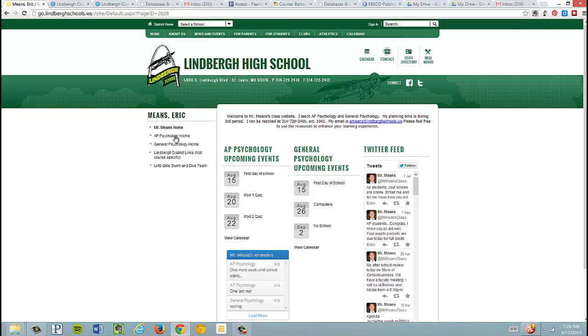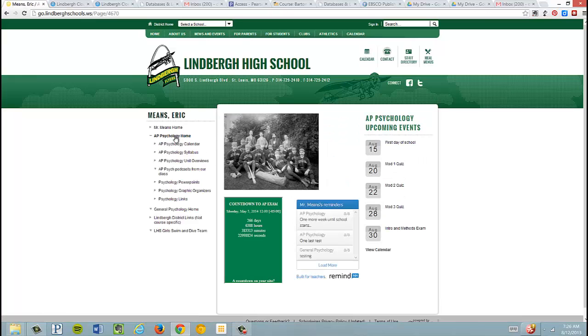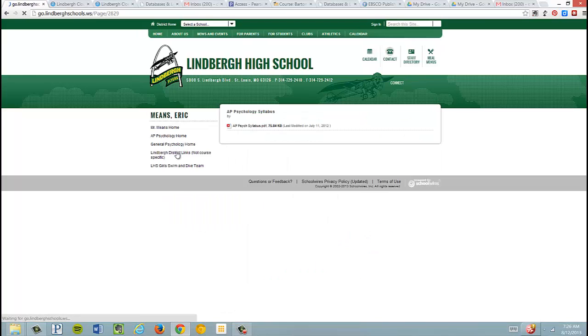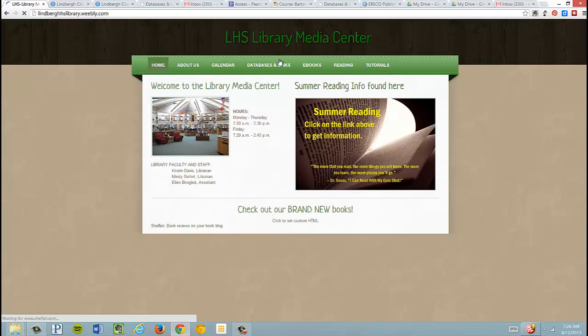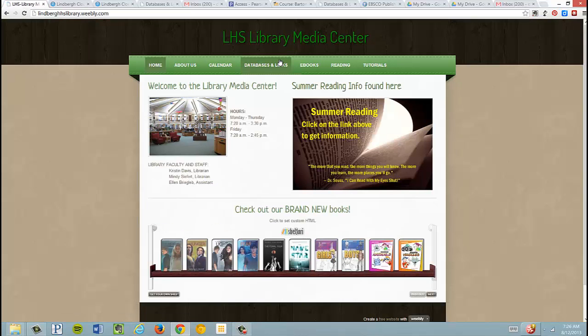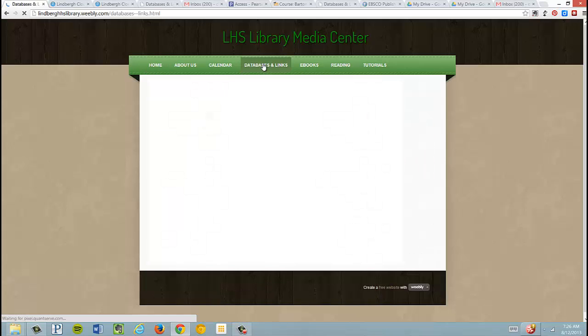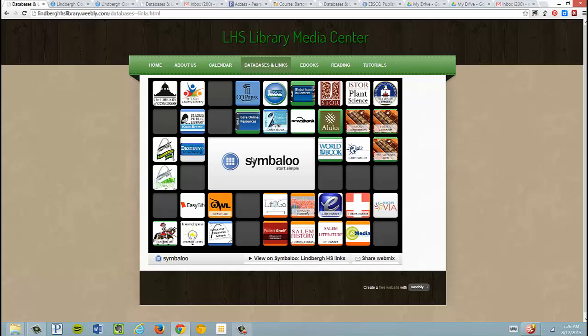Let's say I'm in an AP psychology course. I click, and as you notice, all these little drop downs will appear. So I can click and go to the syllabus and find that very quickly. Along the top, if I go to Students and I click LHS Library, that will pop open the library page. One of the great resources, if I click on Databases and Links, it will pull up our Symbaloo page.